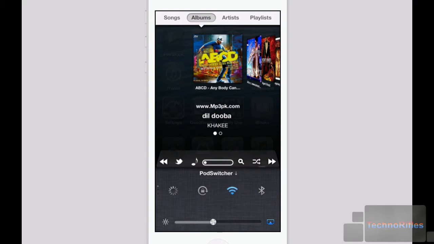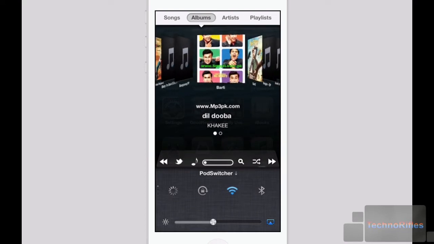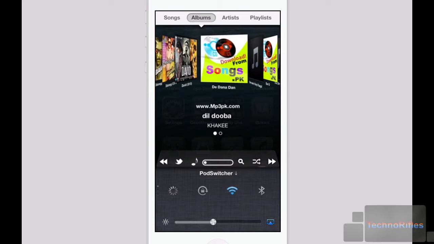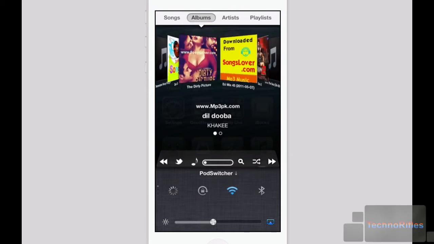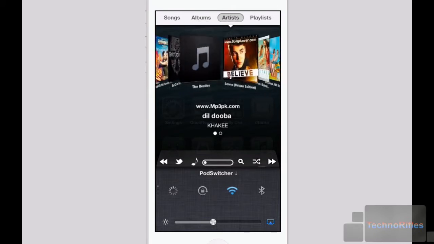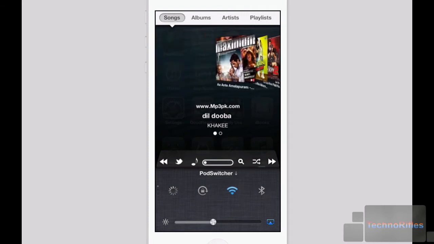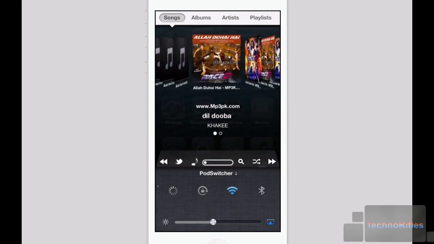See the albums, you have all the albums. You can just scroll like that, and there is no type of jerkiness over there. It's fully fluent. Go to the artist, you have the artist over there. Go to the playlist, you have playlist, you have songs over there too. So just swipe it just like that.